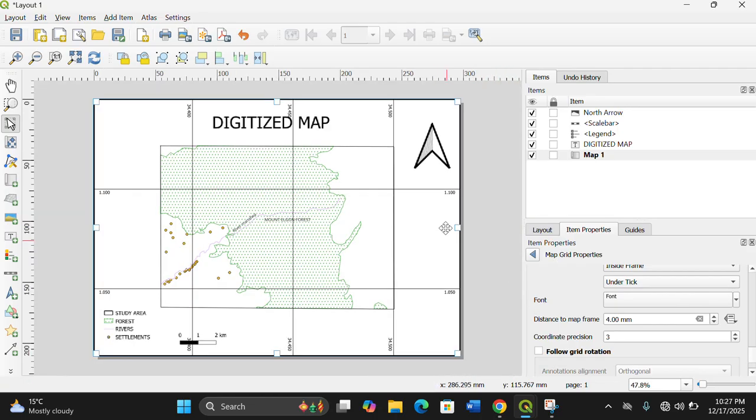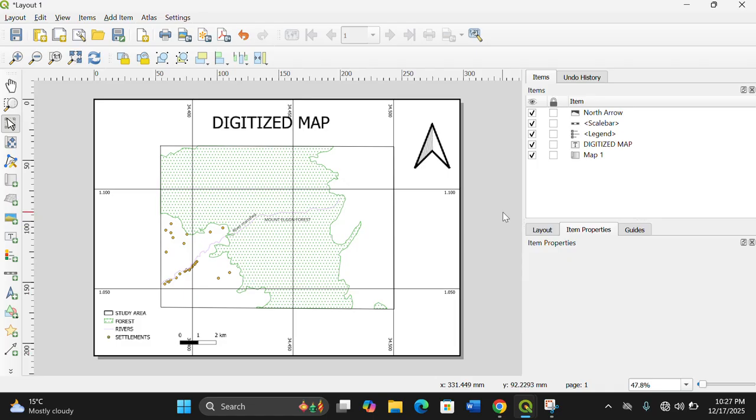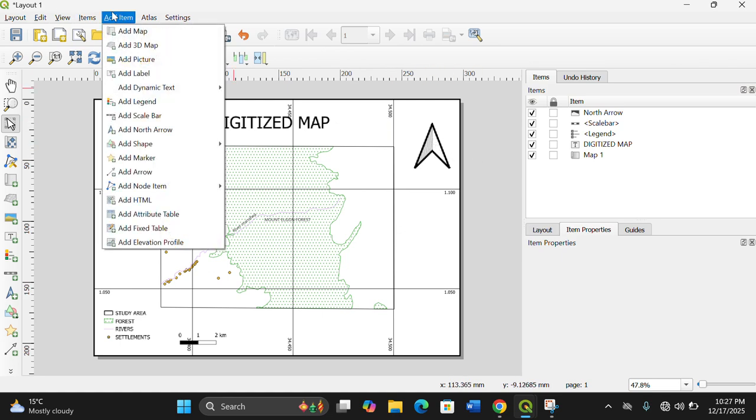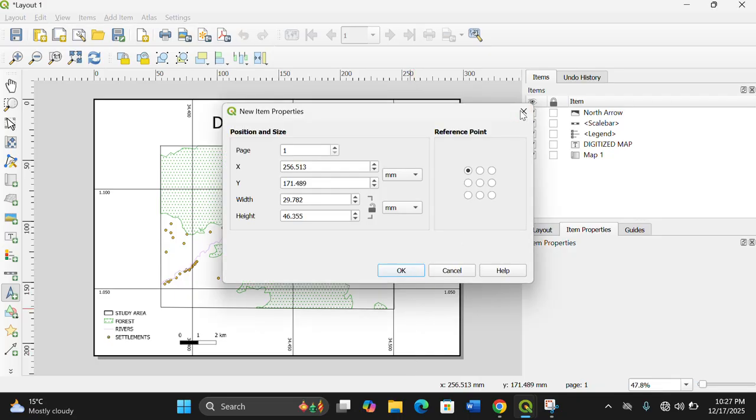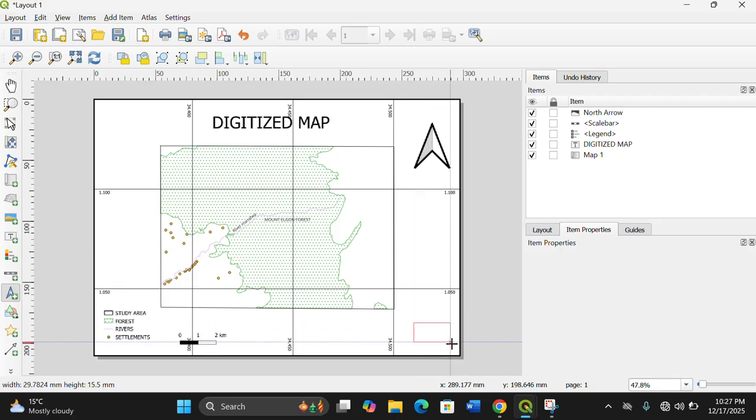Now you'll notice I have my map now. The map has some grids, digitized map. Now you can add any item for the map, like all this you can add. Okay, let me add and show you that our map was composed using QGIS. I'll add another row and I'll draw my another row here.